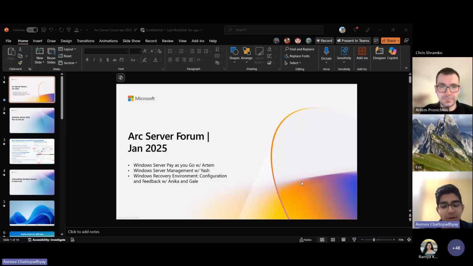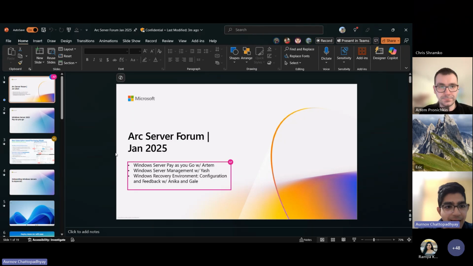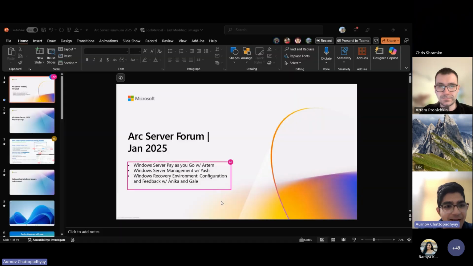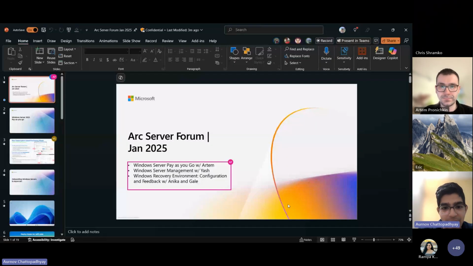We're looking forward to a lot of exciting developments across Azure Arc, Arc-enabled server capabilities. Today we're going to have a real special focus on the new Windows Server capabilities as well. We're going to talk about Windows Server Pay-As-You-Go. Artem is going to be joining us and sharing more about that. We have Yash, who's going to be sharing more about Windows Server management capabilities as well as onboarding.